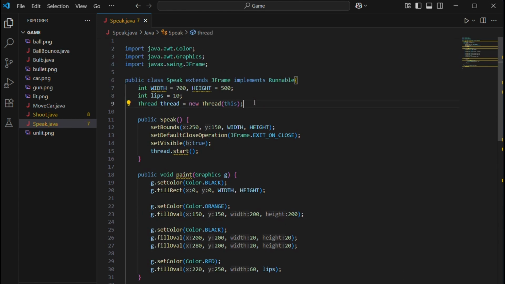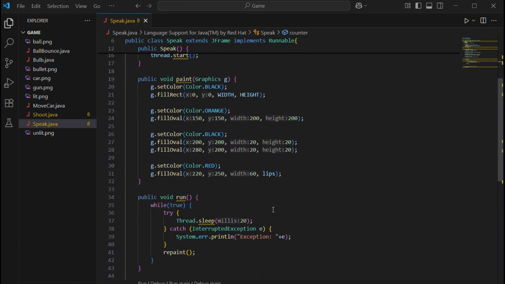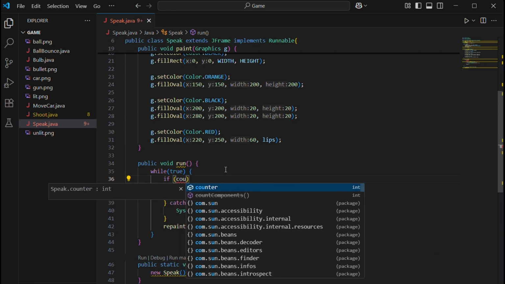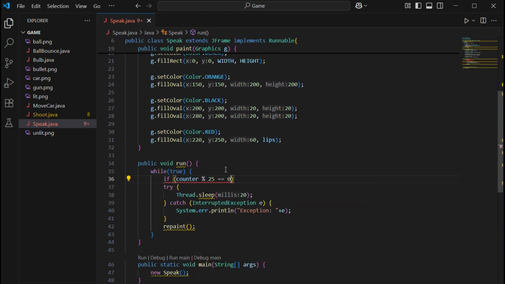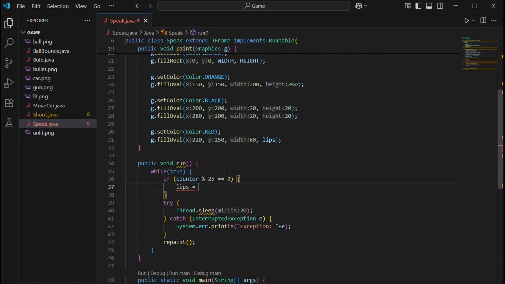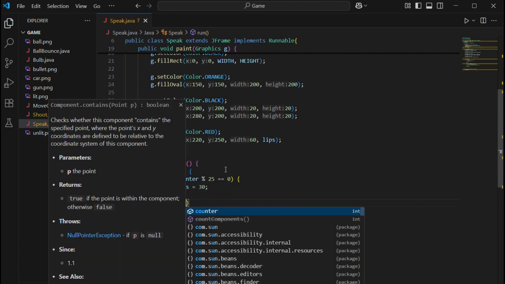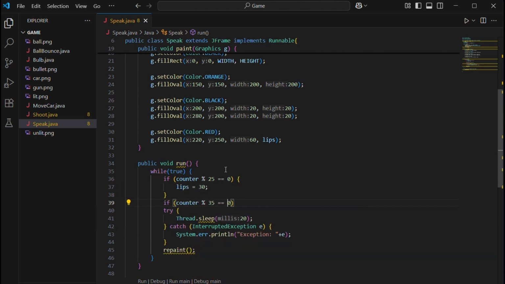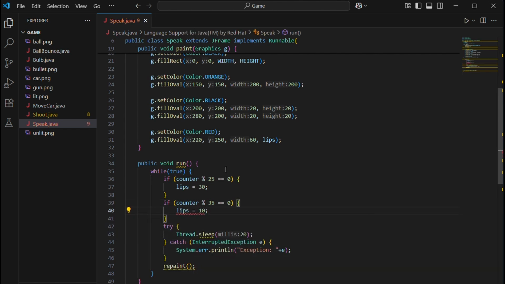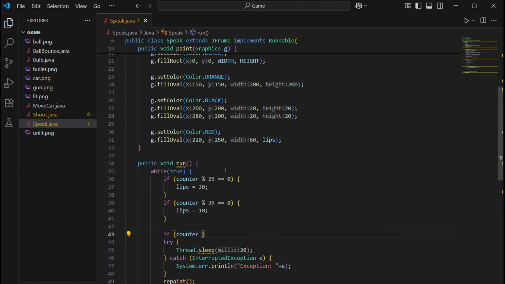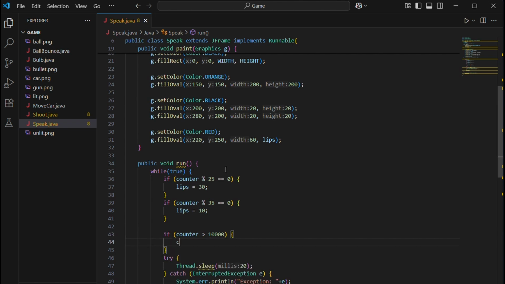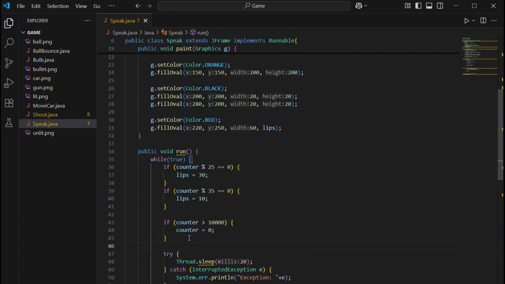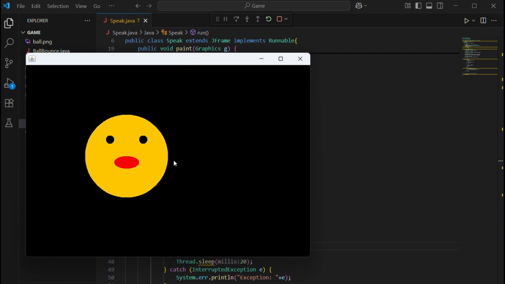So create a counter. If counter mod 25 equals 0, set the lips height to 30. If counter mod 35 equals 0, then set the lips height to 10. If counter exceeds 10,000, then set it back to 0. Increment the counter. Now let's see the result. Our cartoon is speaking now.